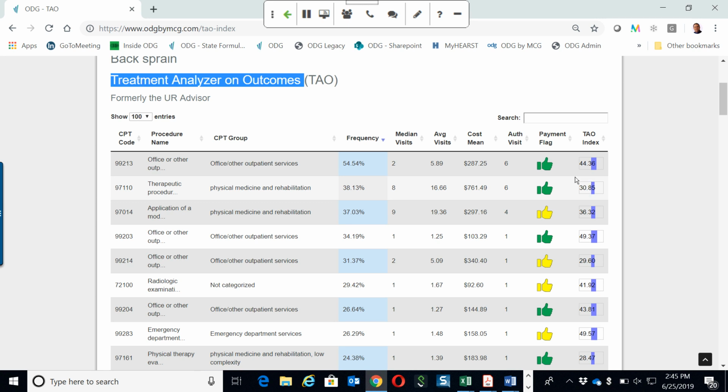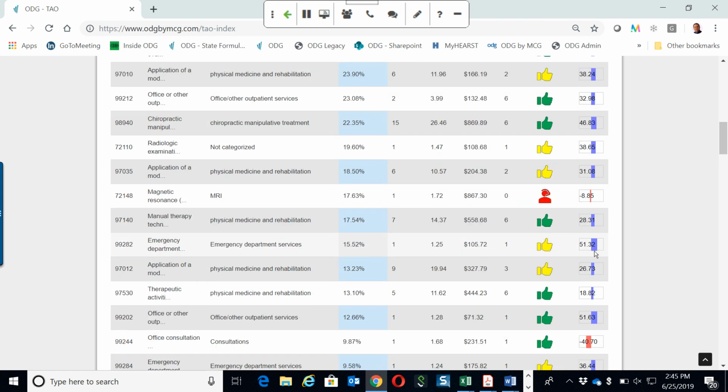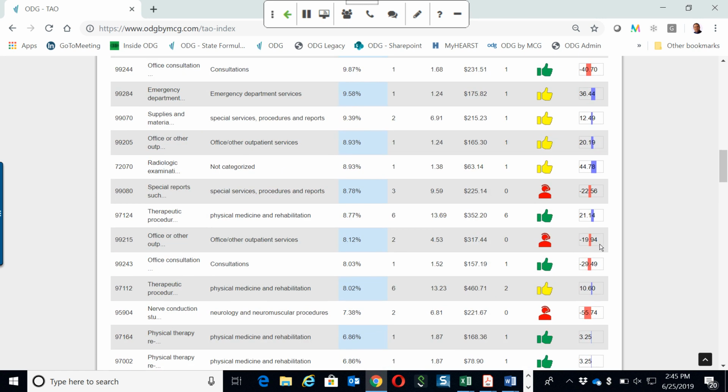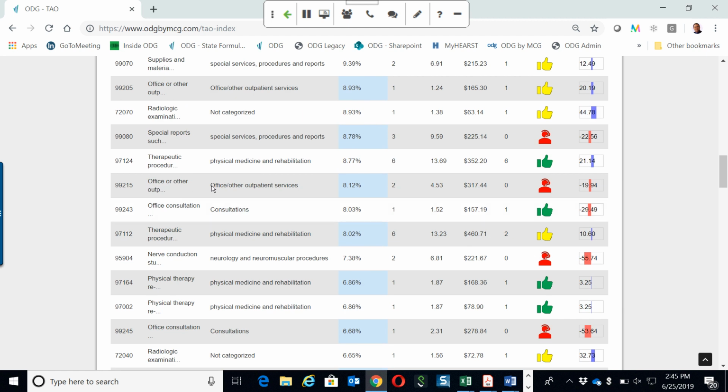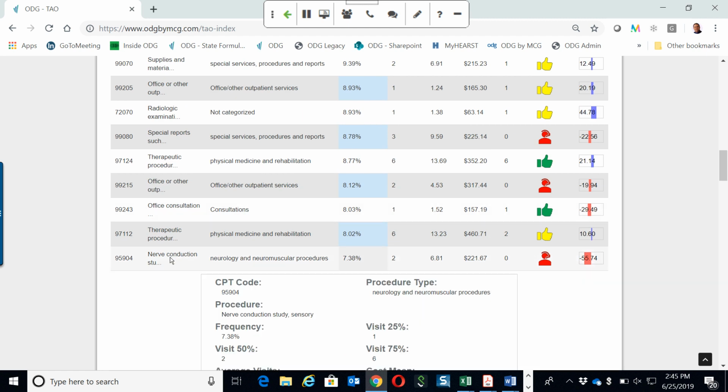So we want to encourage those types of treatments that correspond with good outcomes or have a positive TAU index score, as opposed to those that have a negative score. So let's say this one here, this outpatient service or nerve conduction study. Well, for a back sprain, those back sprain claims that have this CPT done did not return to work on time. They had a bad outcome.